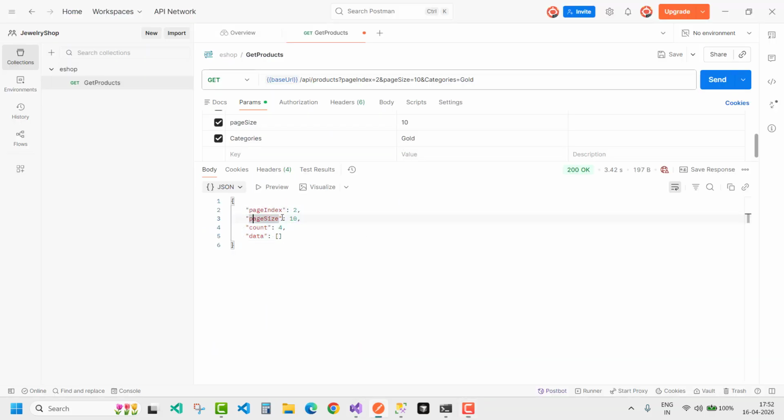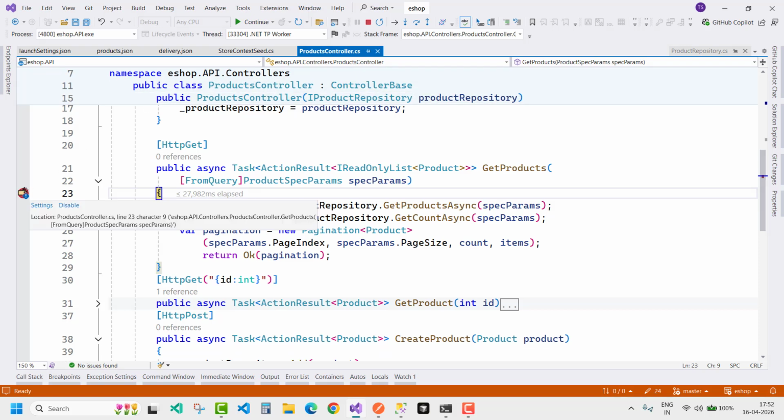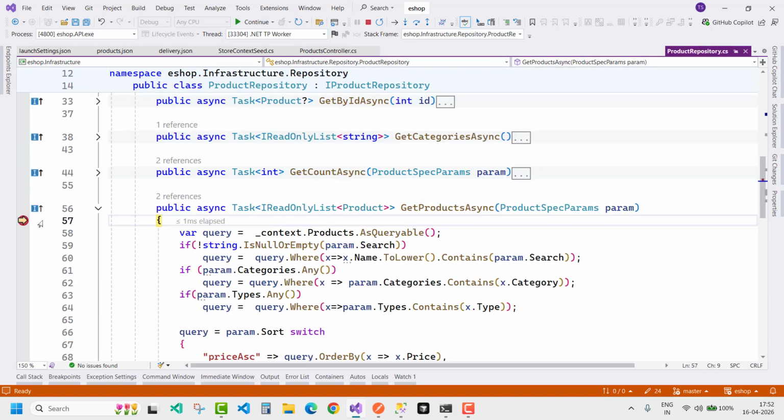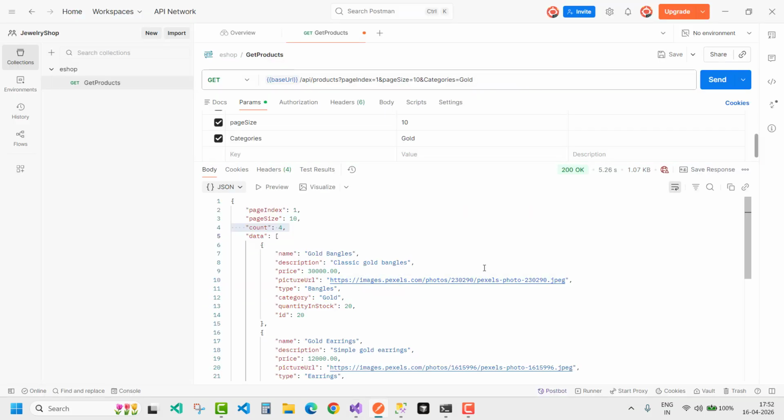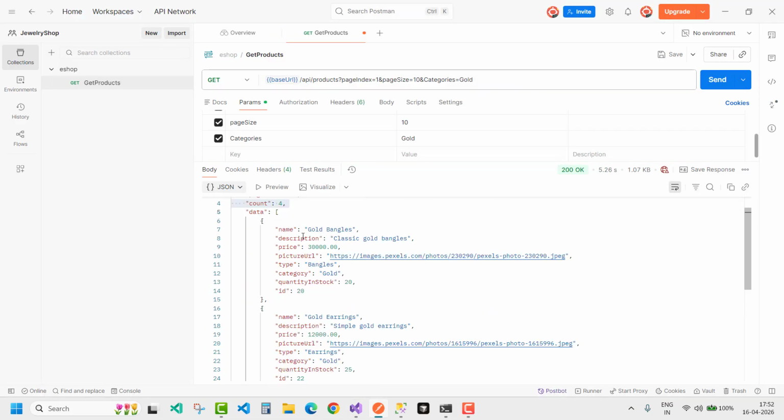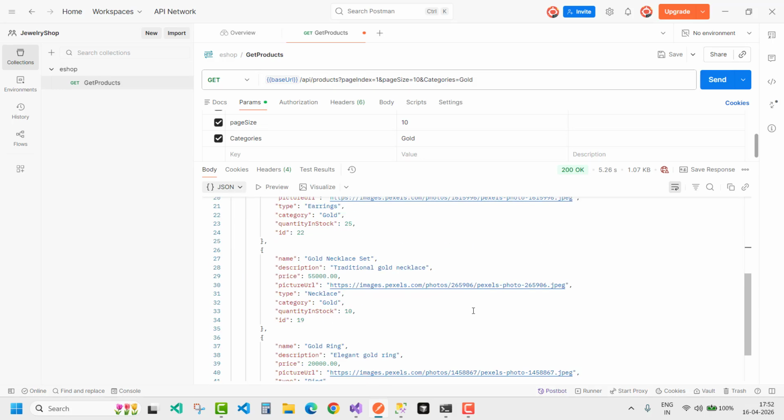Okay, the page size is 2 and the page index is 2, but the data is empty right now, and here we have a count of 4. I mean to say that we have data, but the page index is 2. The page index is 1, and data is based on your page number and page size. You only get 4 records, because we have only 4 records related to gold jewelries, like gold bangles and so on.